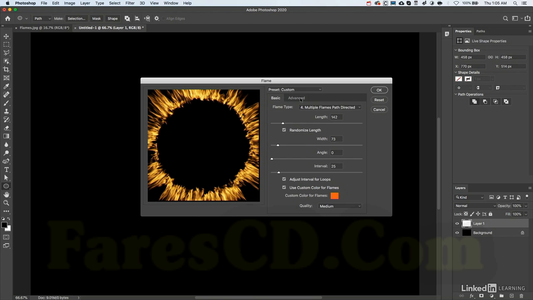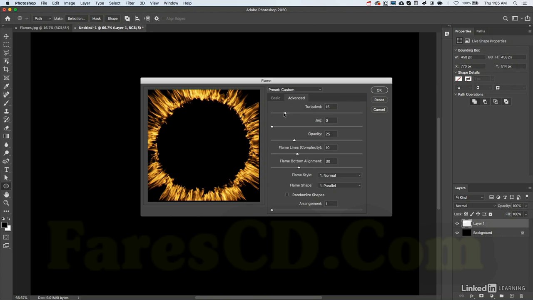In the advanced area, we can increase the turbulence, which will control the roughness of the flame. And if you want it a little bit more jagged, we can increase that as well. We can also change opacity, and if you set your color, for example, to a light gray, you can actually make the flames look like smoke, so you might want to decrease the opacity if you're doing that.